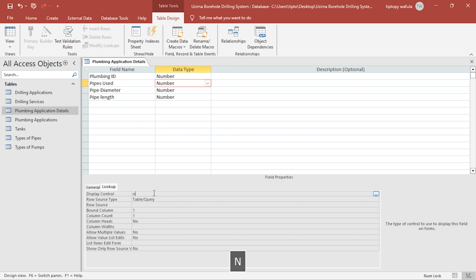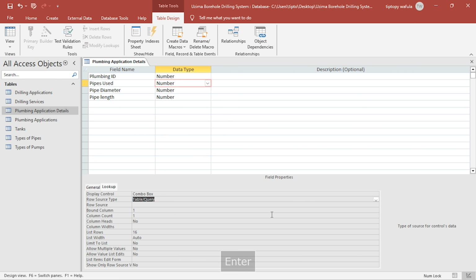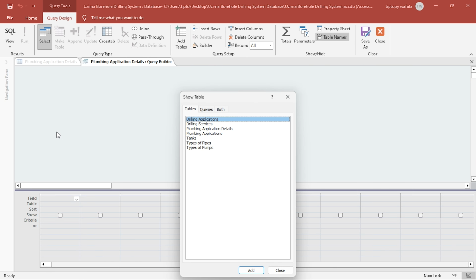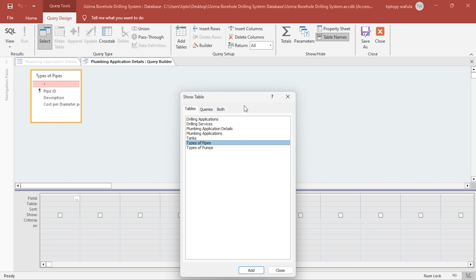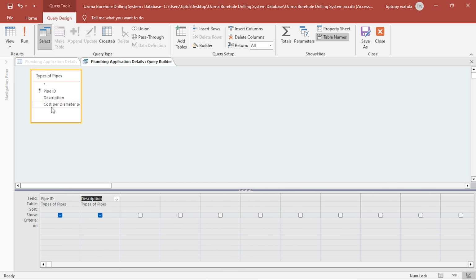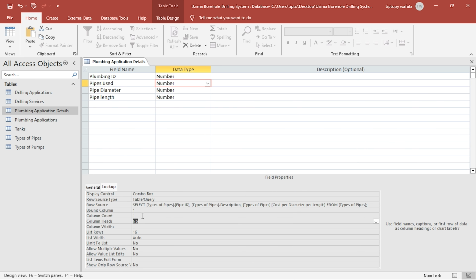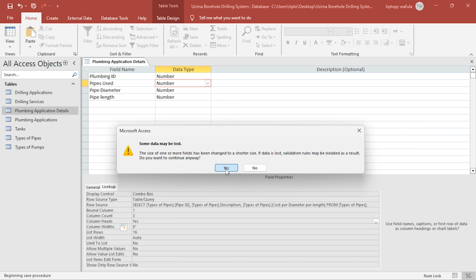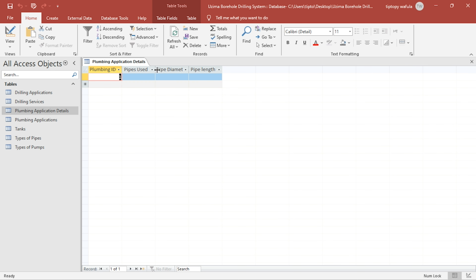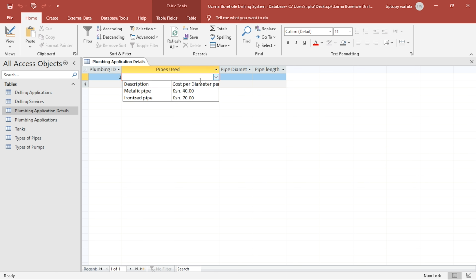Then I come here and say I need a combo box from a table or a query, the details to come from the pipes, and to show me all the 3 columns. So here I need to view all the 3 columns. I also need to see the heads, and I also want to hide the first column. I save. So once I come here now, I'll be able to see the pipes, as you can see here, the pipes from the other table. So if I add that pipe here, it will automatically be updated here.